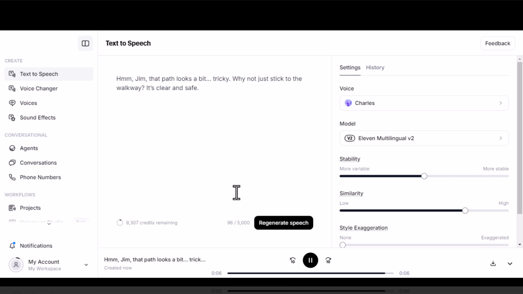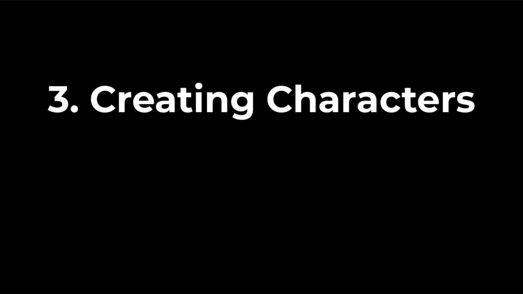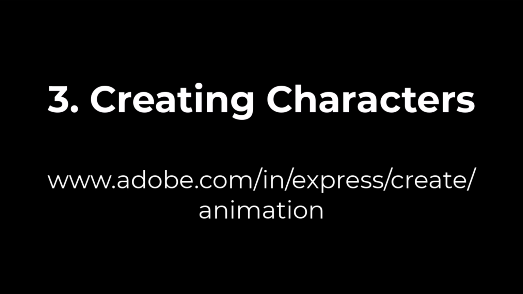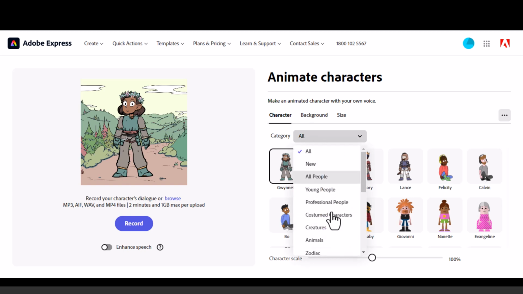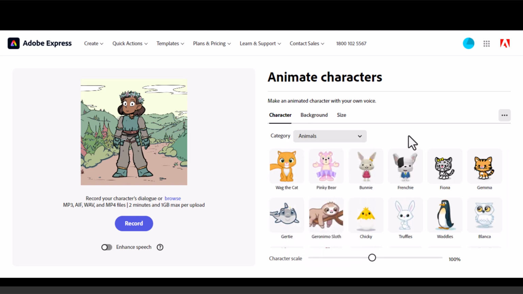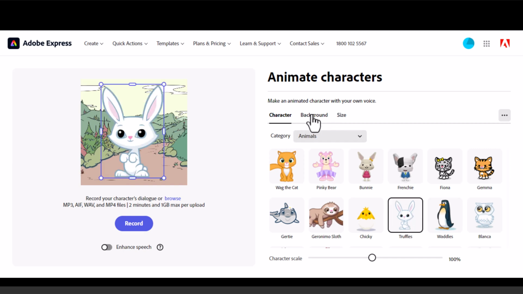It's clear and safe. Once you're done with that, the next step is to create characters. For that, I'm going to use Adobe Express. So once you're here, you have option to select between characters. So right here, my characters are animals. Make sure you select animals under category, and right here choose rabbit.